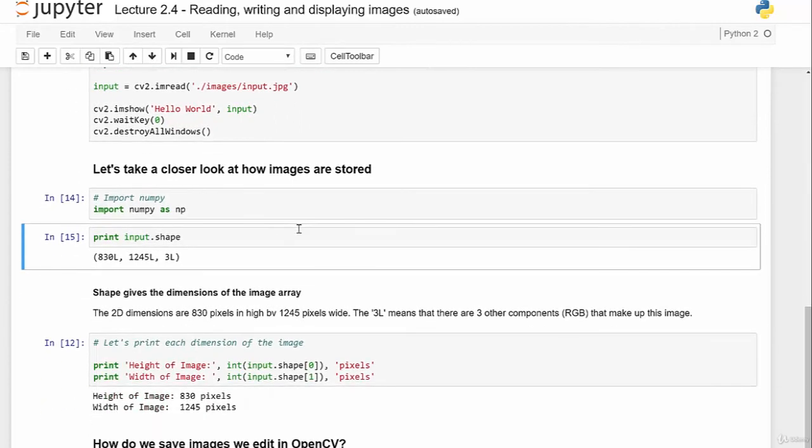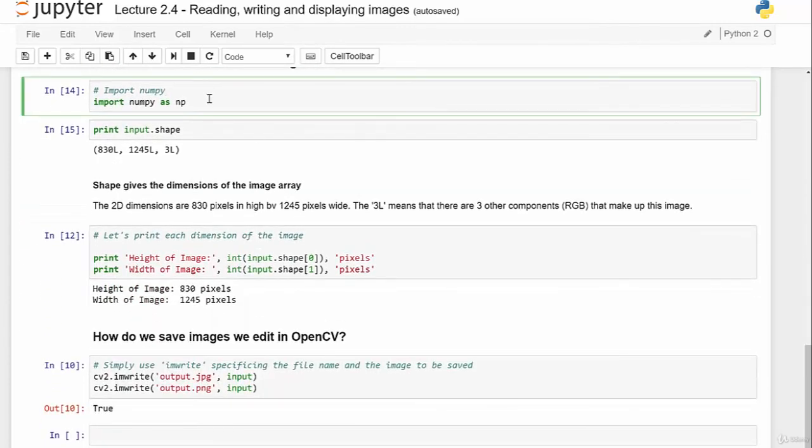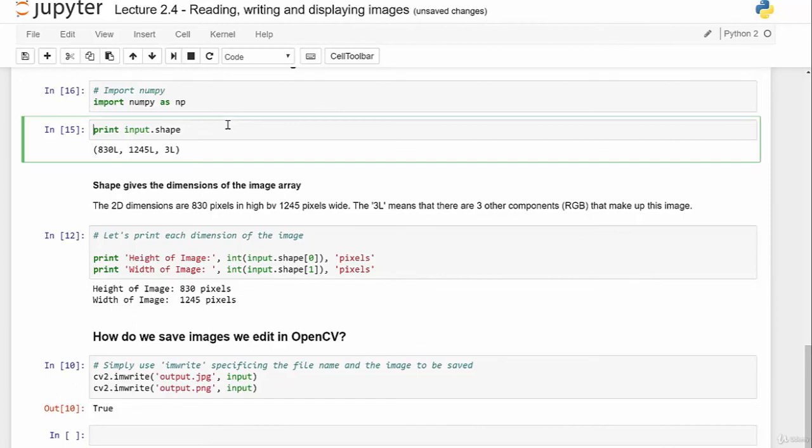So now let's take a closer look at how images are stored. Let's import numpy as np, and use numpy's .shape. .shape is actually very useful when you're looking at the dimensions of an array. You enter the array .shape and it returns a tuple which gives you the dimensions of an image. So the 830, 1245 represent the 2D xy dimensions of the image, 830 being the height, 1245 being the width, and 3 being the RGB values of the image.